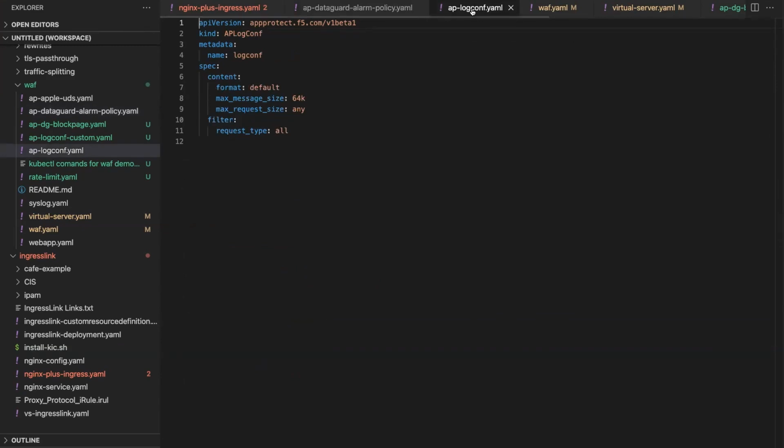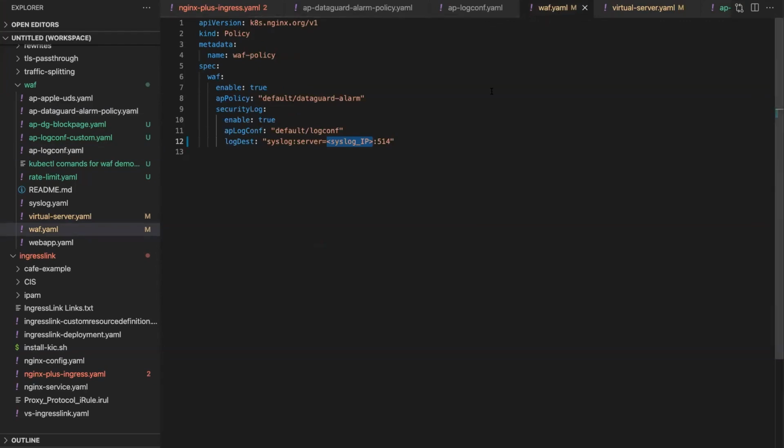And then we jump to the log configuration file. So this is our AppProtect log configuration file. It defines the format, the max size. So this is the default one. We saw it provide those messages before.